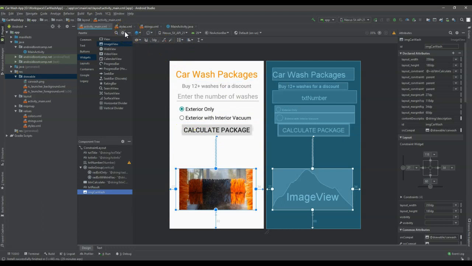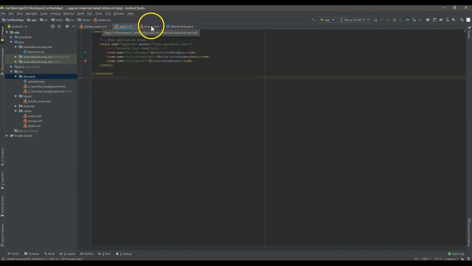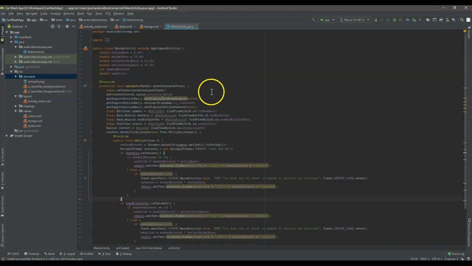So back to the project here, we have the number of washes for exterior and exterior with interior. In this project, when you buy 12 or more washes, you actually get a discount. The discount prices here are $8.99 for an exterior wash and $12.99 for an exterior wash with interior vacuum. And if you decide to do less than 12 washes, then it goes up to $10.99 for exterior and $15.99 with the vacuum. So let's jump into the code.